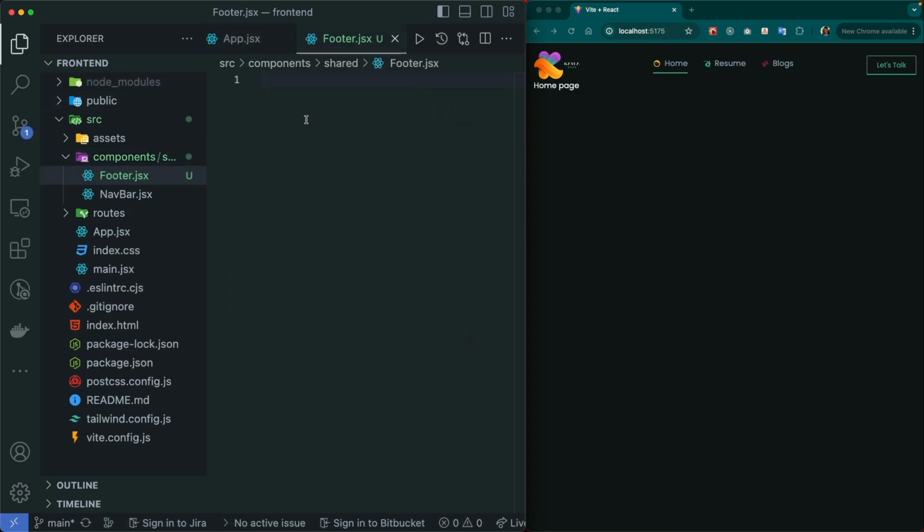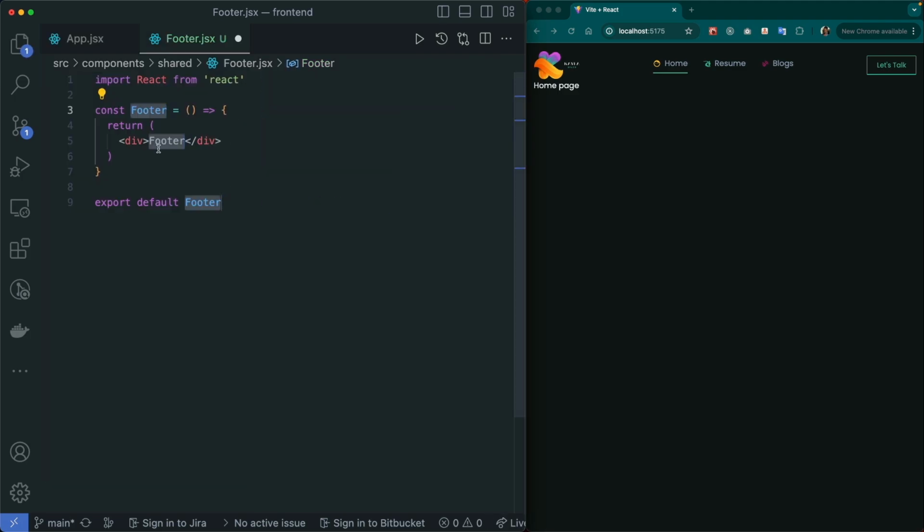Let's go ahead and add the footer implementation. I will use the RAFC to instantiate a new component. Now, we will be implementing a very simple footer. Our footer should have just the description saying all rights reserved, and also some social media links that we will add as a different component.